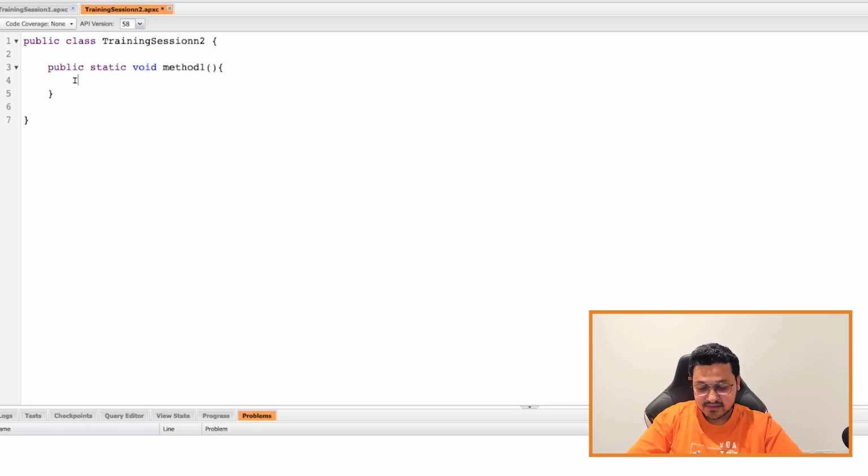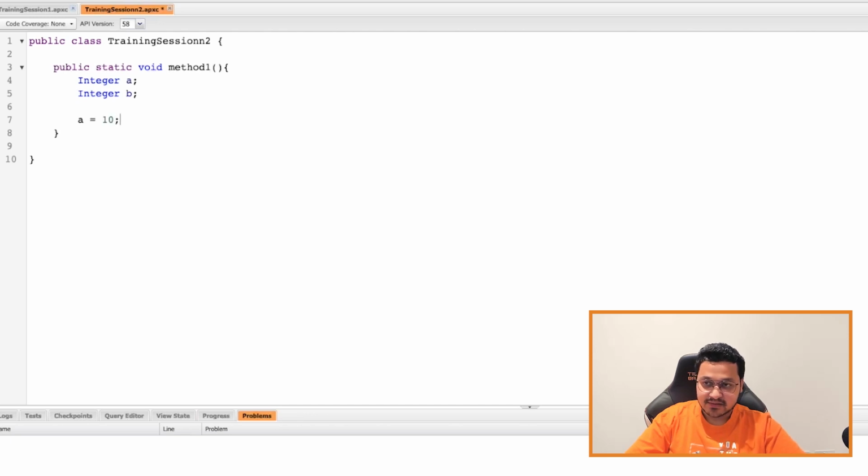So let's create a variable called integer a, and let's create another variable called integer b. I'm not assigning any values to these variables. I'm just creating the two variables in lines 4 and 5. Now I'm going to assign a value to a. I'll give it the value 10. And the same way I'll assign another value to b and give it 2.